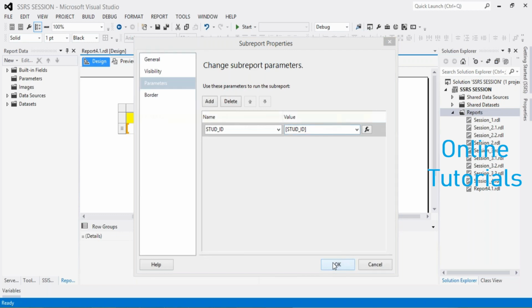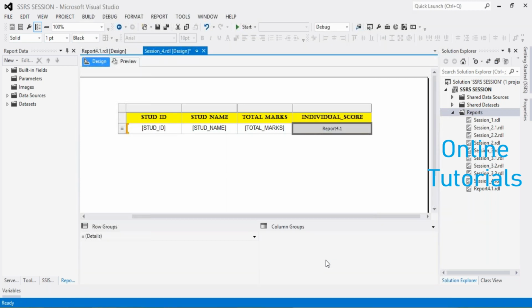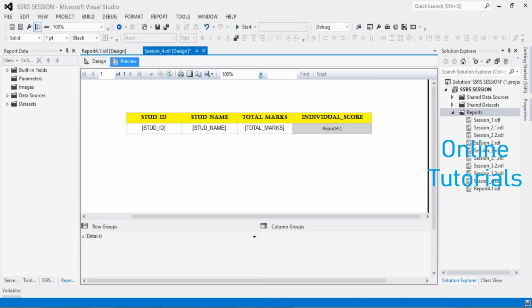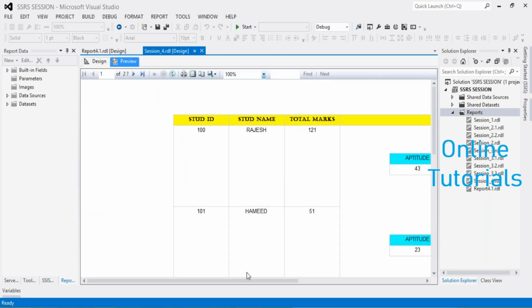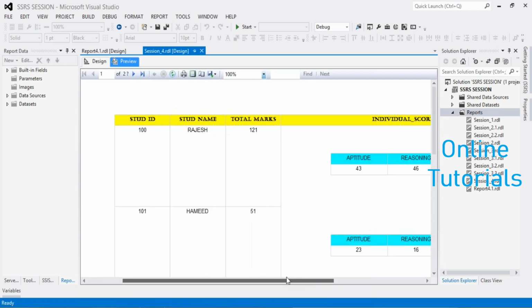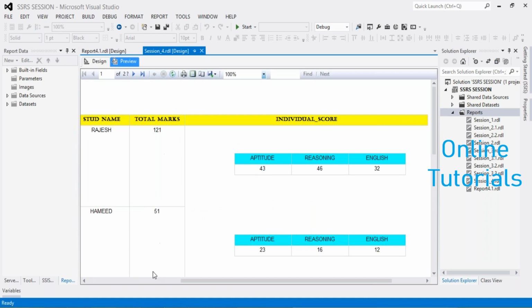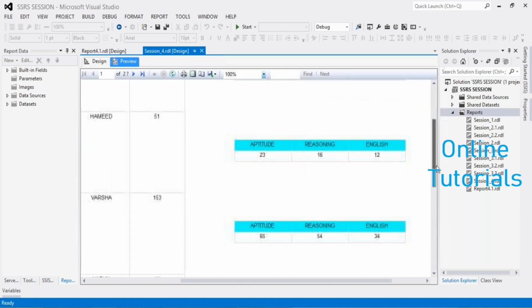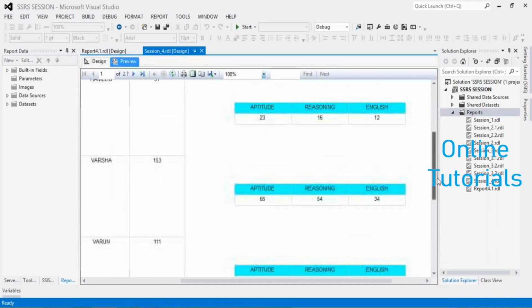Okay. If I don't want to hide all these, I'll go to the sub report properties, visibility. I can just hide. I will not do this option. Let's see how it creates. I will go to the preview. See what happened. Student ID Rajesh, which is 121, is calling the individual score: aptitude, reasoning, and English. Same for Hamid, Varsha, Varun. Each student has an individual score, but it doesn't look good.